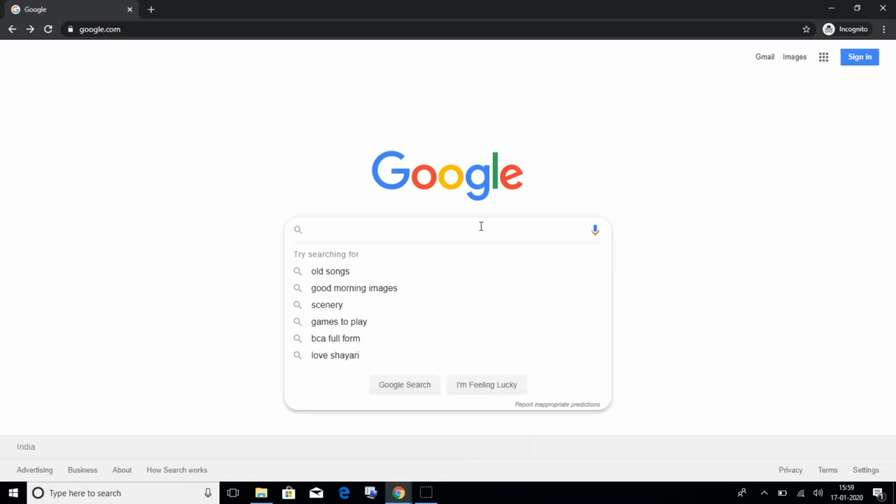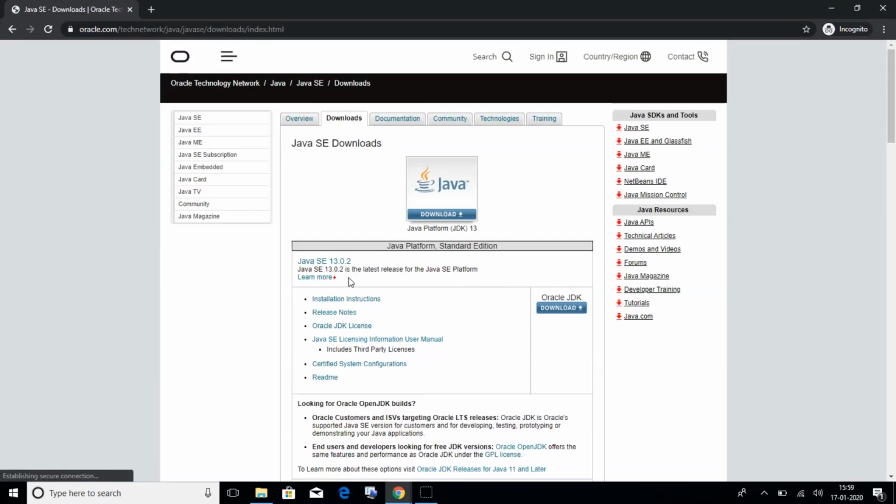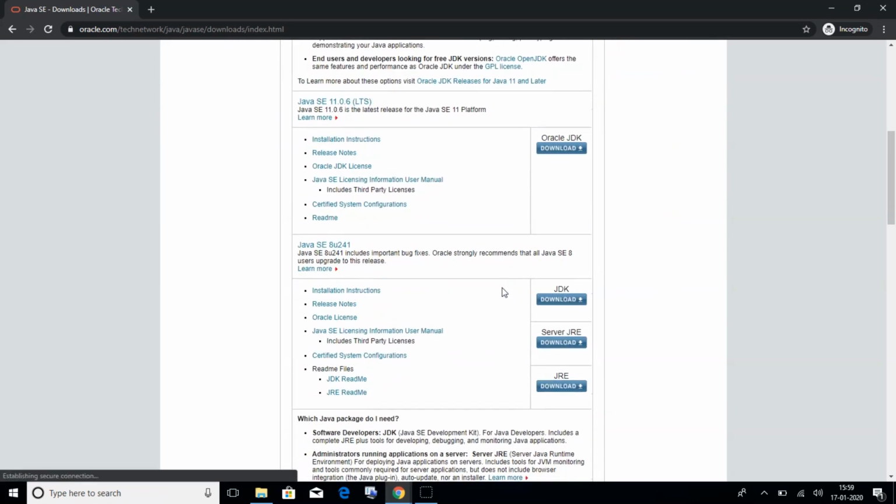Now let's search for Java install and then go to this link. Now here we have the latest version, which is version 13. We're not going to pick that one up. We're going to go to version 8. Now we're choosing version 8 because this is one of the most commonly used versions of Java.